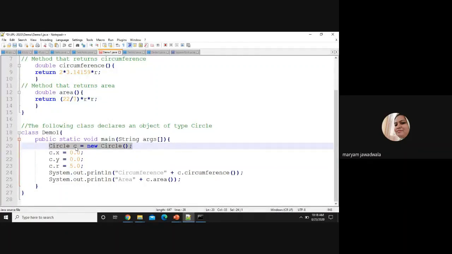Okay, so small c is the name of the object of class Circle. And new, what is new? New is an operator for creating an object of the circle class. So this is the syntax of creating an object of the circle class. You must remember this.